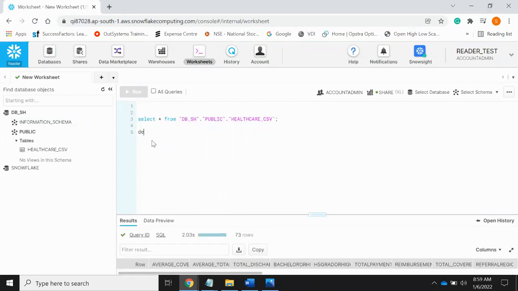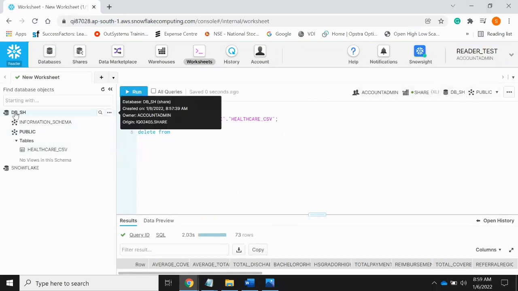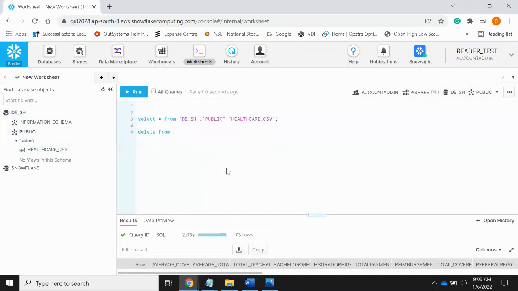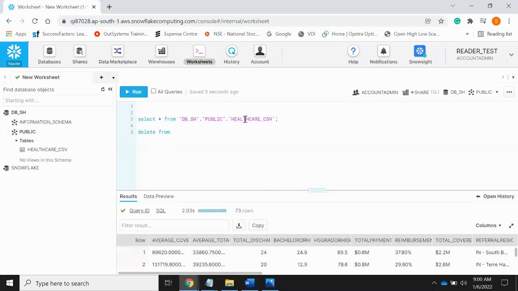For example, if you try to delete from this particular table, so let's connect to this particular database. Now we connected to this database and then this schema. If you delete from this particular table where, for example, let's take any value here.